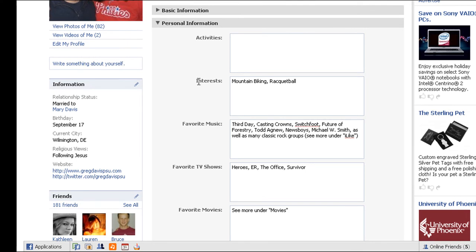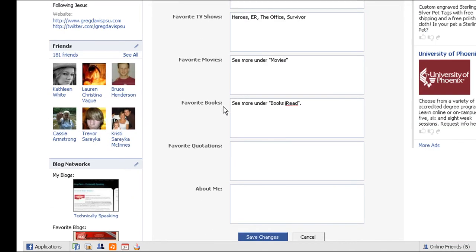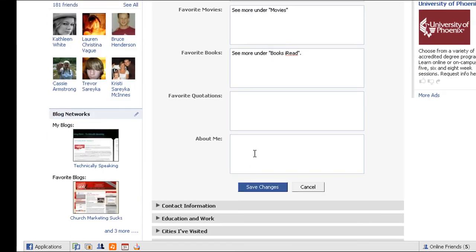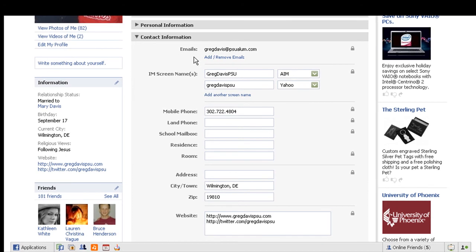Personal information, again, as much or as little as you want, about any interest, kinds of music you like, TV shows, movies, books, any favorite quotations, or any other thing about you. And you can then save those changes. And you can just keep going down these sections. Contact information, about your email. Again, this email doesn't have to be displayed.